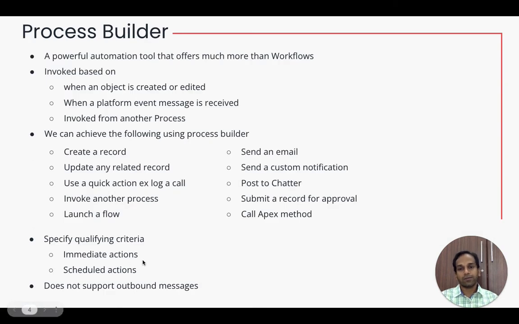A process builder. A process builder gives us much more than workflows. So we can create records, can update or delete records, we can make a call to a quick action, we can invoke another process, launch another flow, send an email alert, custom notifications, we can post to chatter, submit records for approval, call Apex methods. So there is so much that can be achieved by a process builder.